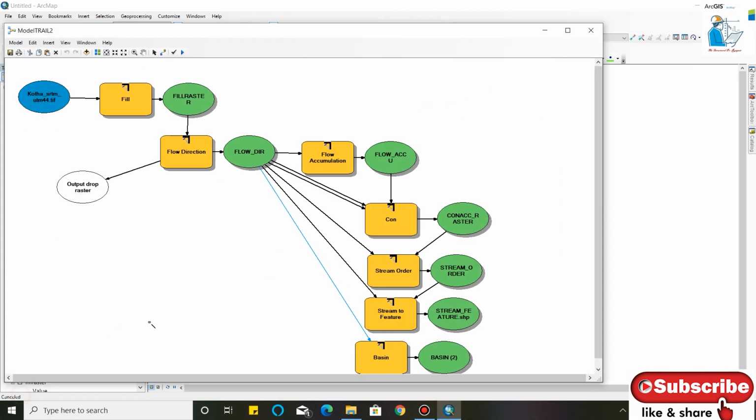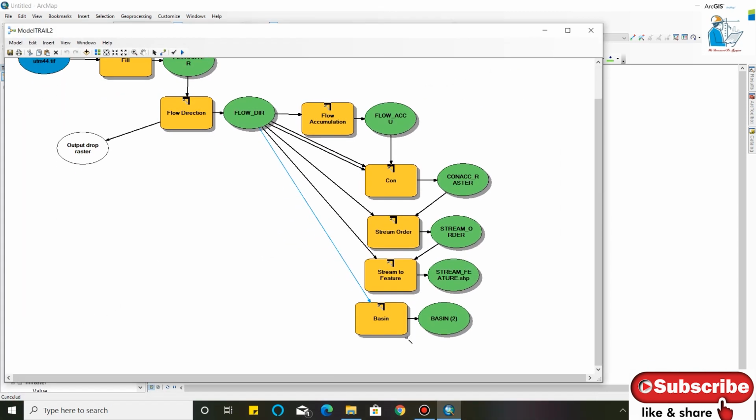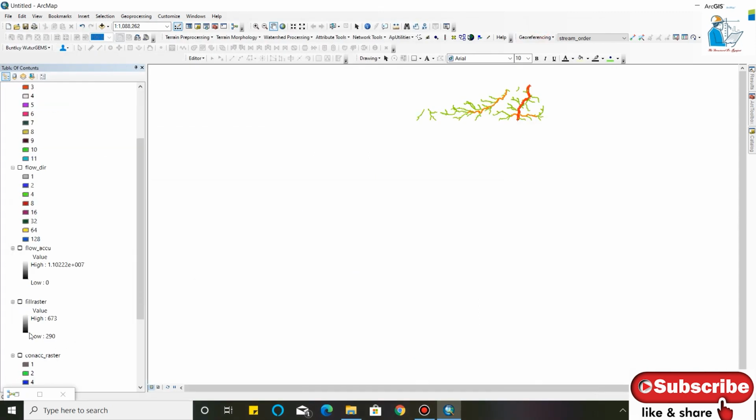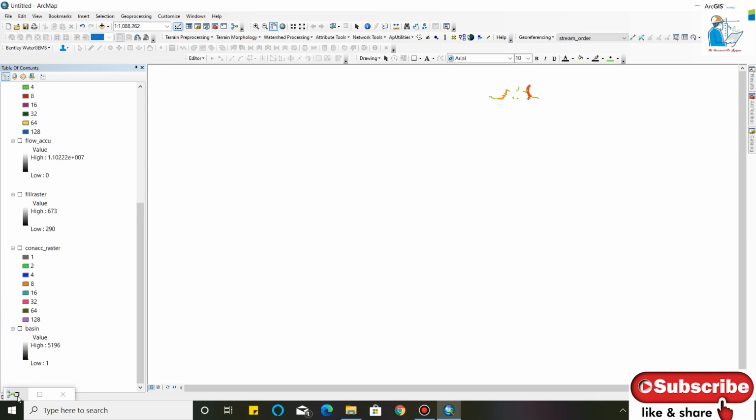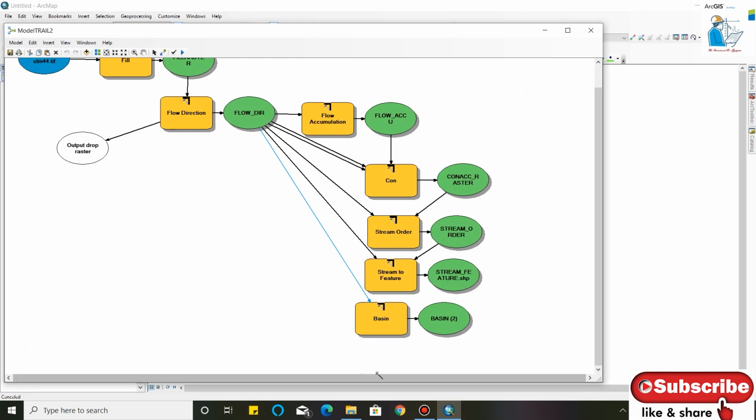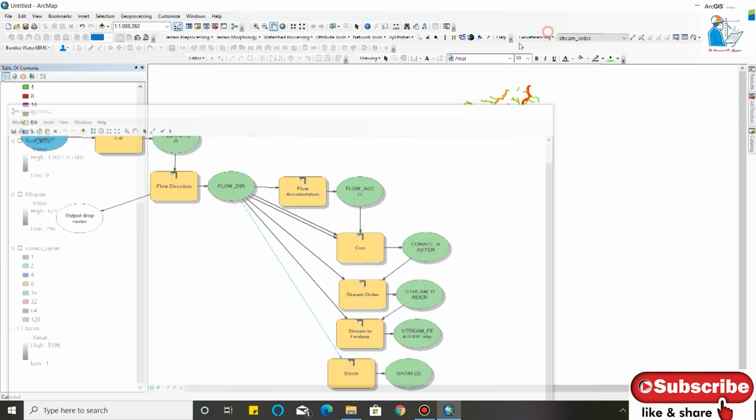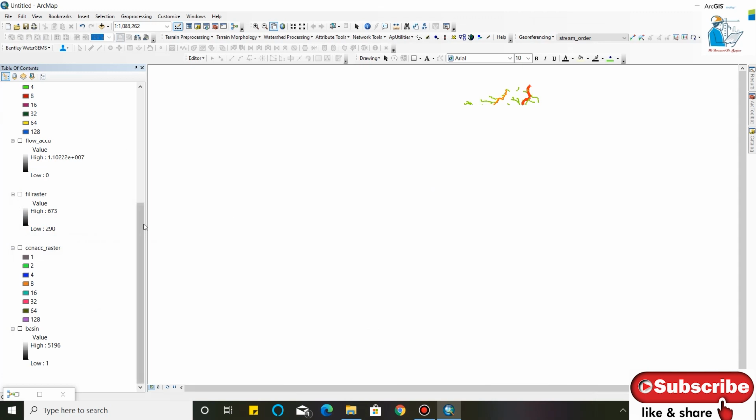In my model, I have to make raster to polygon, then my polygon will be created. This is my raster, basin raster. So in my model builder, you can add a raster to polygon, then your polygon is also created.